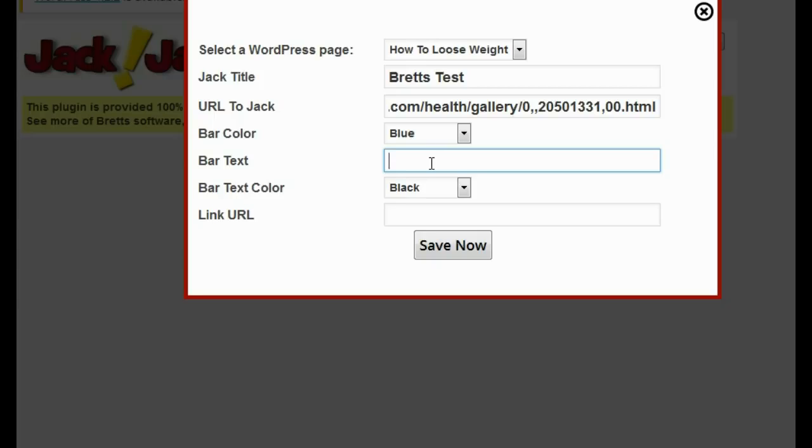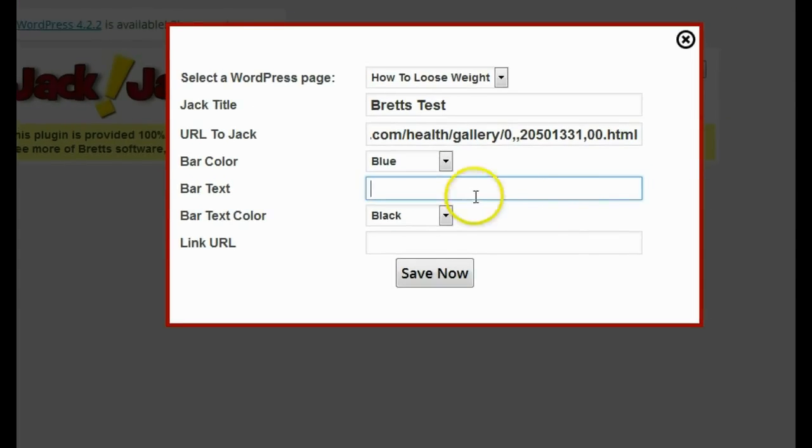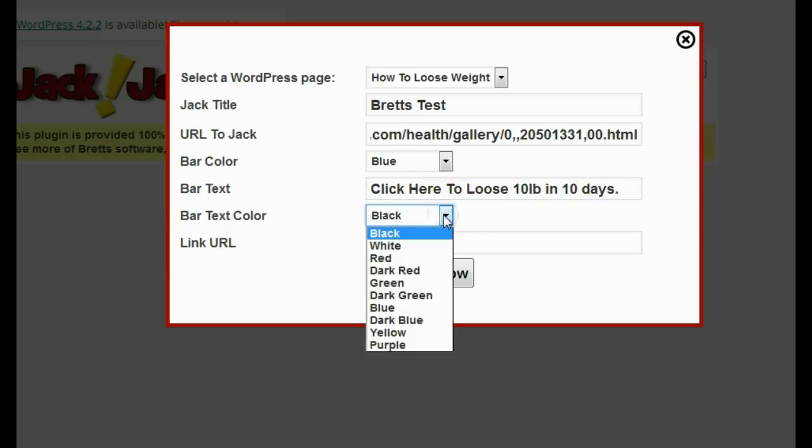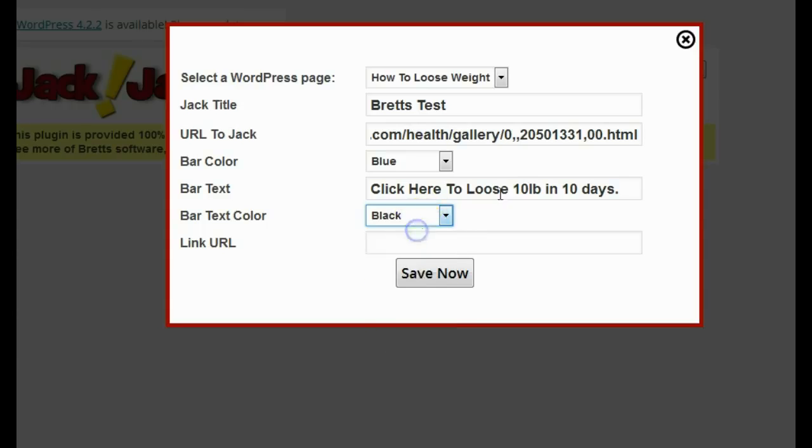Now this is where I'm going to put in my call to action text. This is the text that I want people to click on, which will then lead over to an affiliate offer or a CPA offer or something related to how to lose weight that's going to get me a commission. I'm just going to type in, let's do this, Click here to lose 10 pounds in 10 days. And then I'm going to pick my bar text color, and I'll keep it black and see how that looks. And then it's going to ask me for the link URL. And that, of course, is going to be my affiliate link or my CPA link or wherever I want people to go after they click this bar text. So I'm just going to use Google for a demonstration.